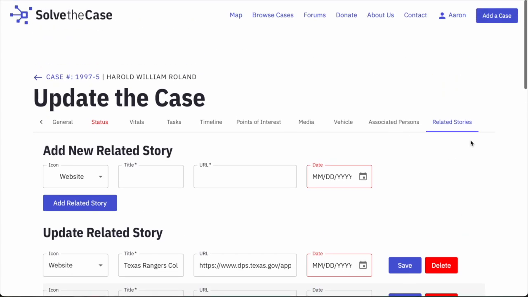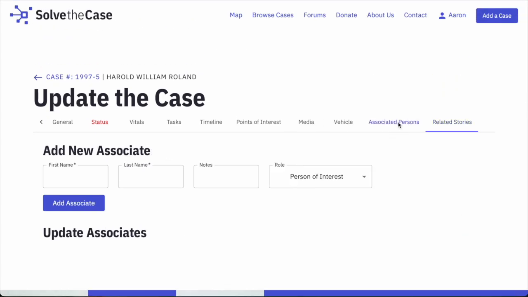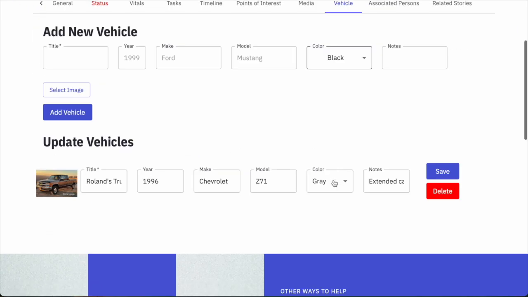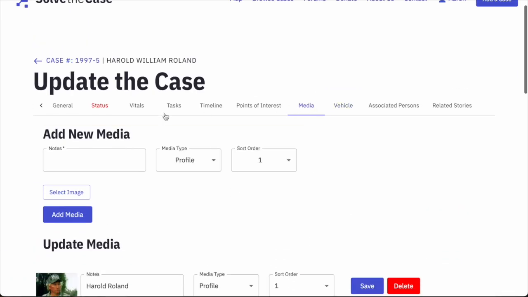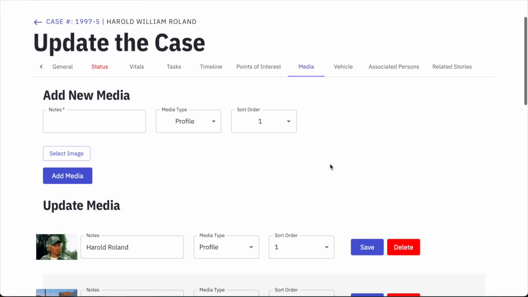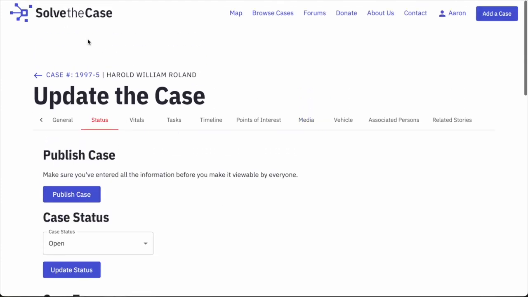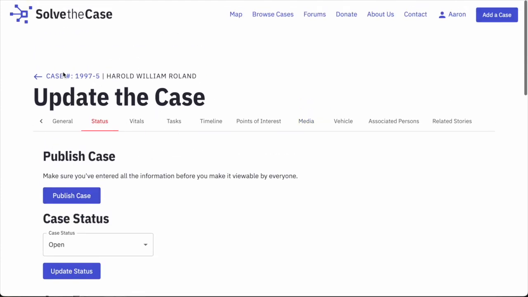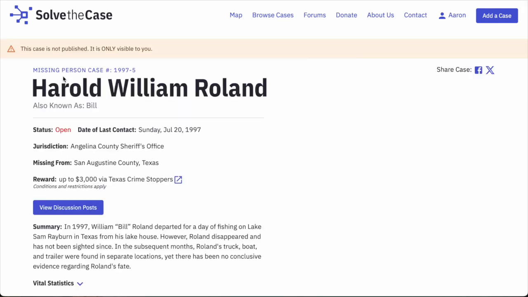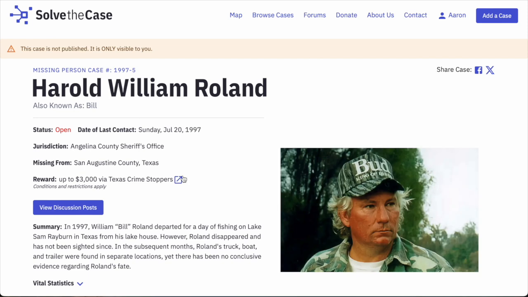So we've got a good amount of this case filled out, gone through in our different sections. If we wanted to preview this before we posted this case, we don't want to jump directly to publish this case. Let's take a look at how we did. What we can do is click this link right here in the upper left above Update the Case. It's got that back arrow. When we click on that, it's going to take us to the case page.